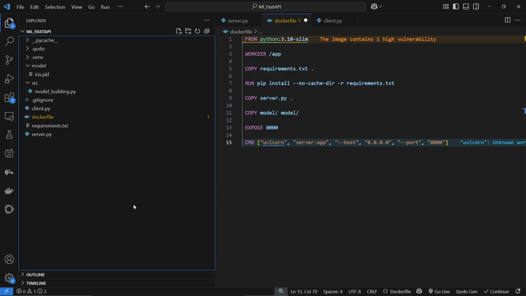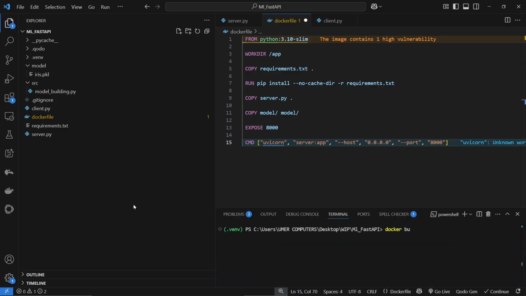It's time to create a Docker image. docker build -t, then the name of the Docker image, this can be any name, all right, iris-app. After running this command, it will create a Docker image. I have already created a Docker image, and to see all these images, the command is docker images.